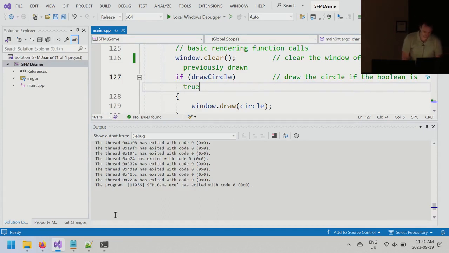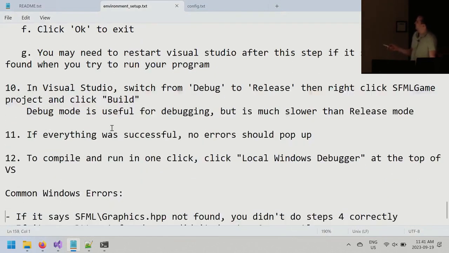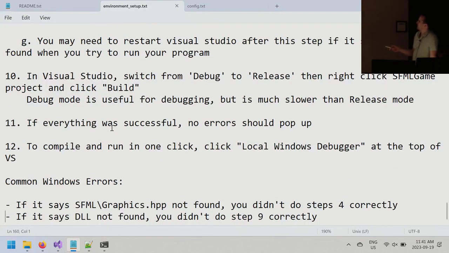So don't do that. Then we come back over. If everything was successful, no errors should pop up. To compile and run in one click, click Local Windows Debugger at the top of VS. Some common Windows errors.